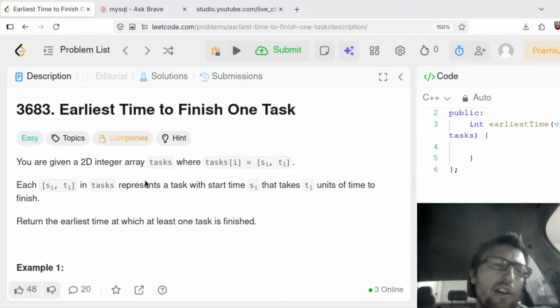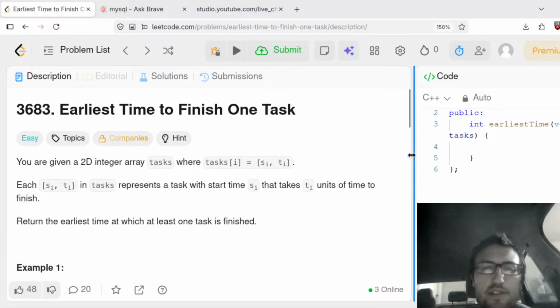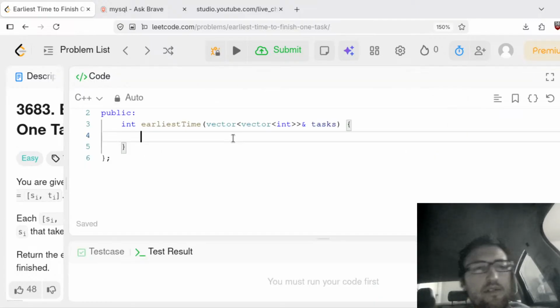Given a 2D integer array tasks where tasks[i] equals s_i, t_i, each s_i, t_i represents a task with the start time s_i that takes t_i units of time to finish. Return the earliest time at which at least one task is finished. Oh, okay. So you would take the start time plus t_i to get the time for completion. You take the minimum of these.